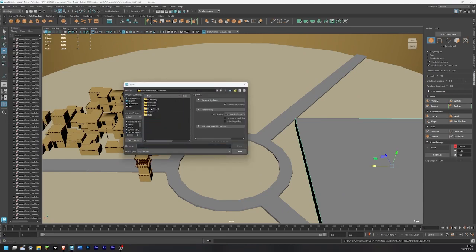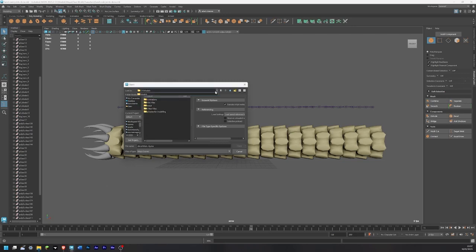And then I also grabbed a barrier by doing the same thing I did for the post, but the opposite way.